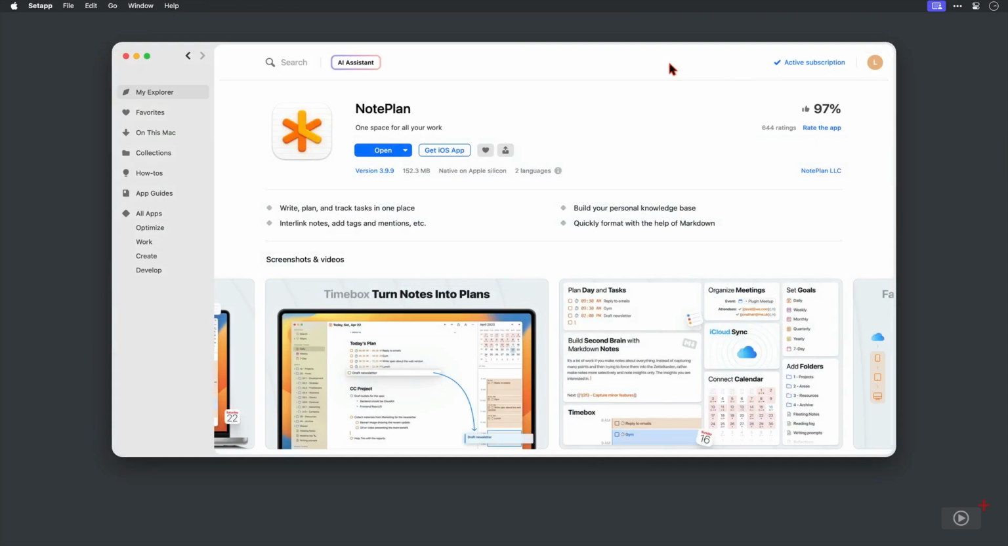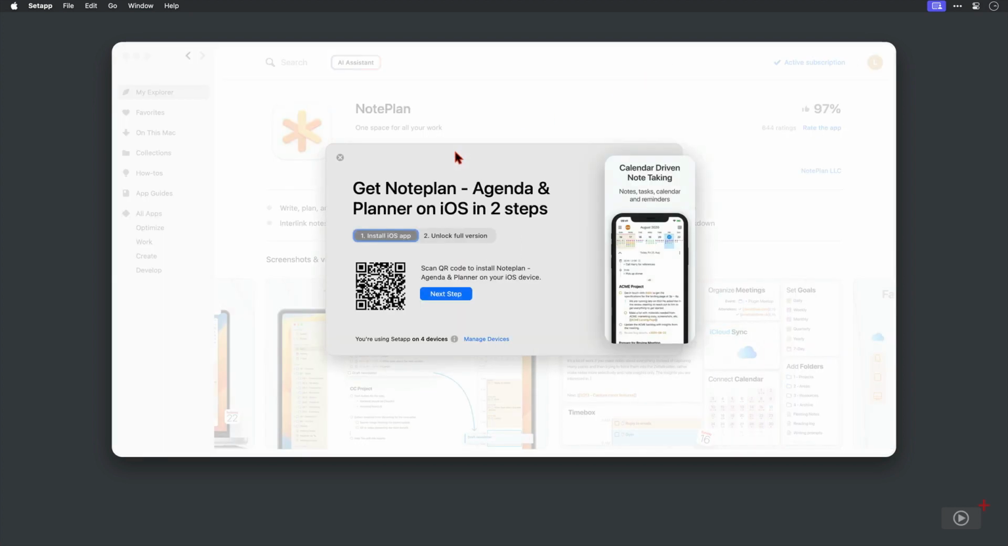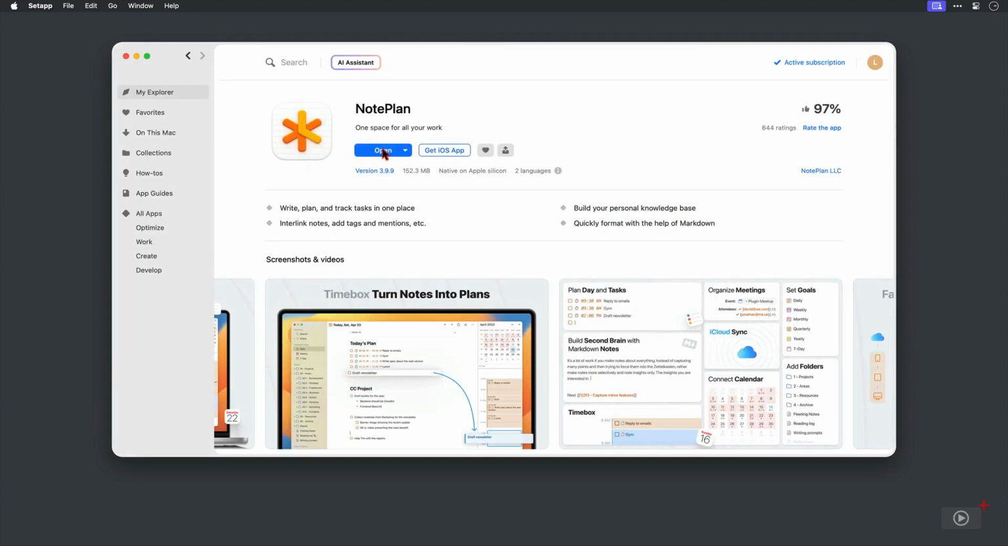If you have a Setapp subscription, any worries about that cost disappear because NotePlan is one of the bundled apps, and that's the version I'm going to use here. You can also activate the iOS version of the app quite easily by clicking here, where you just scan this code with your camera to install. And then once it's installed, you're going to scan this code here to activate. It's pretty simple. Let's close this though, and just open it up for the first time.